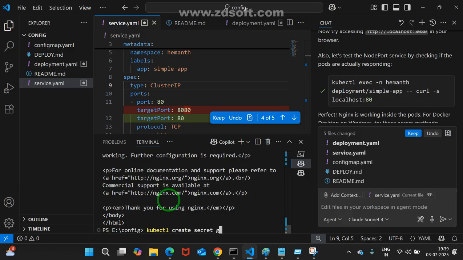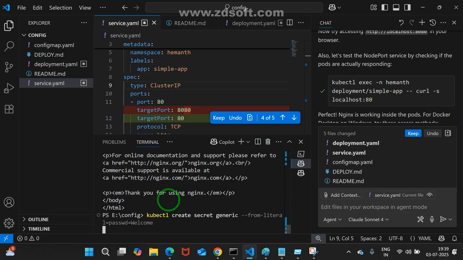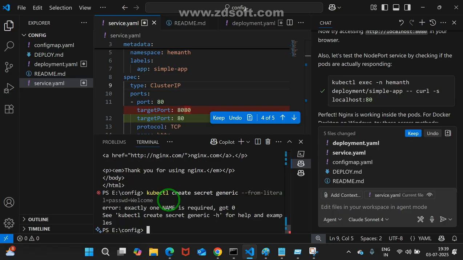My extra keyword is generic: generic --from-literal PASSWD=welcome. Are you understanding or not? What is the extra thing I use here? Please respond. Generic for secret, not for config map. If I am not wrong, it will create one. Something. What was the problem?